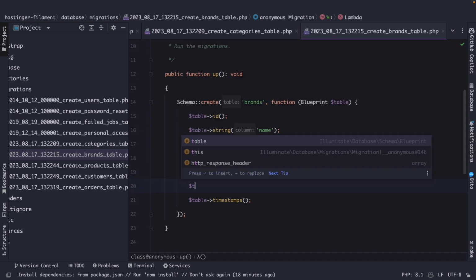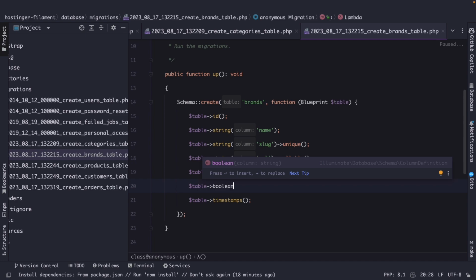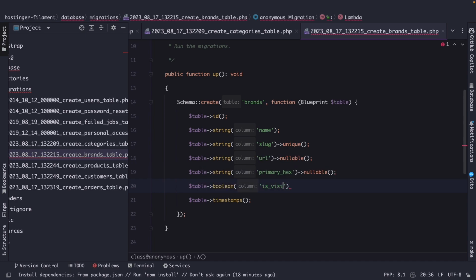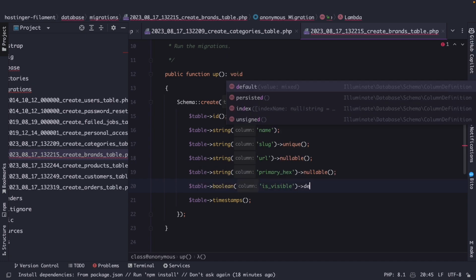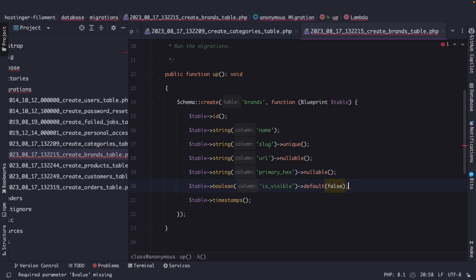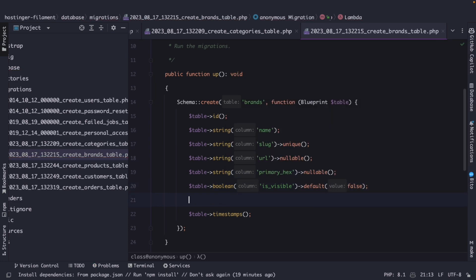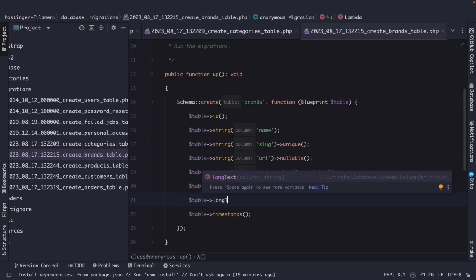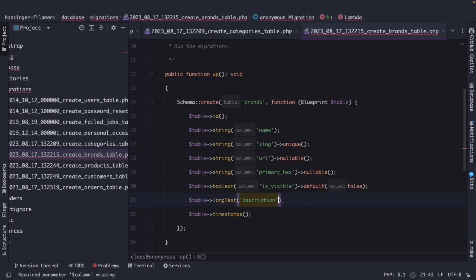Now I want to add a boolean right here. So let's say boolean with a name of is_visible. And this has a default value of false. Now a brand can have a description as well. So let's create that one as well. So let's say description, and it can be nullable.